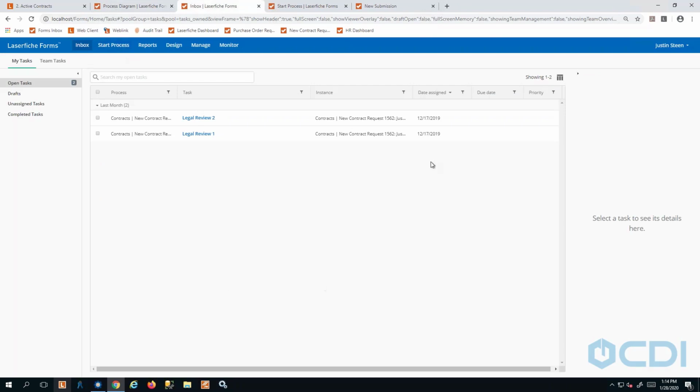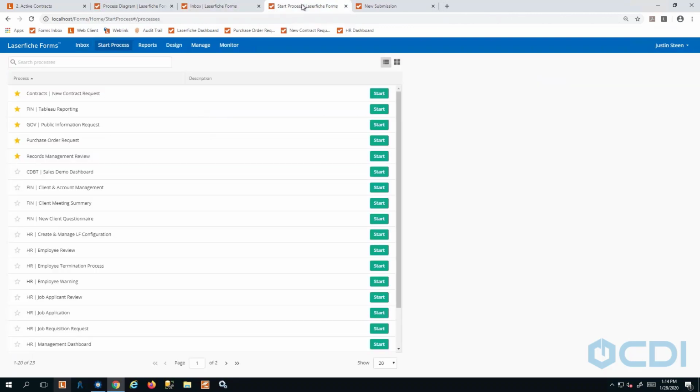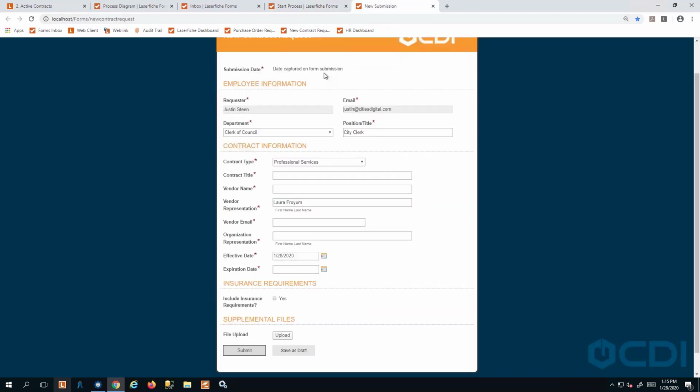So this is my forms task box. As you can see, I do have a couple of documents for review here in my task box, but I'm going to go ahead and just submit a new form. So if I go to start process, I can start a new form, or again, you can create a landing page, or you can just favorite the URL to the form submission directly in your Google or Internet Explorer. So you've got easy access to submitting new contracts as needed.